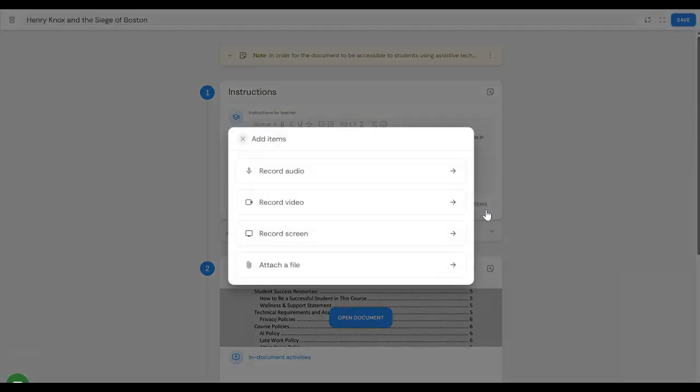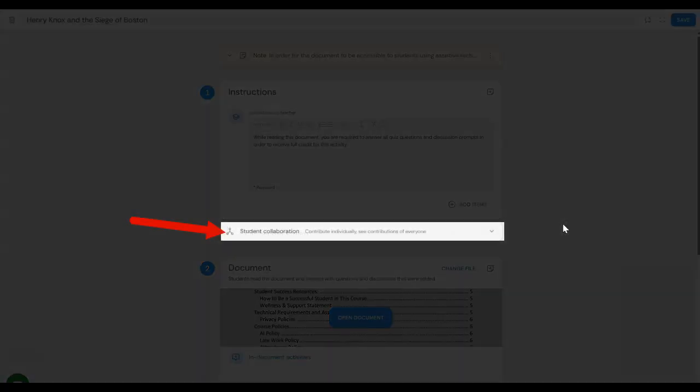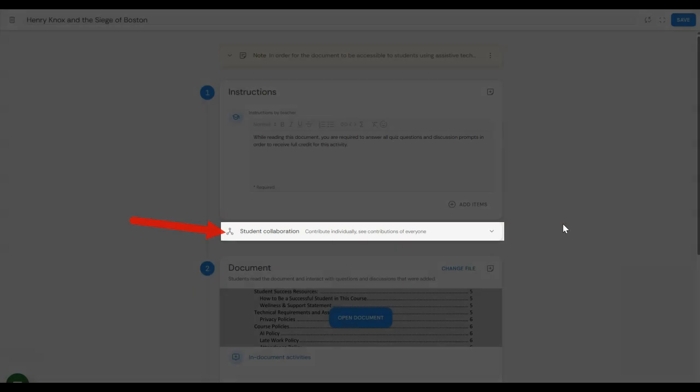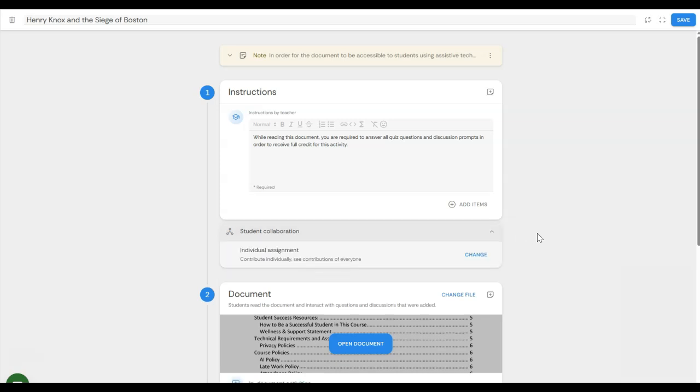This gives you the option to record audio, record video, record your screen, or attach a file to your instructions. Below the instructions is the Student Collaboration section. This allows you to control how students can collaborate with each other if you allow for discussions in your activity. By default, students can view and reply to all discussion threads posted by their classmates. However, you do have the ability to limit discussions to assigned groups in this collaboration section.